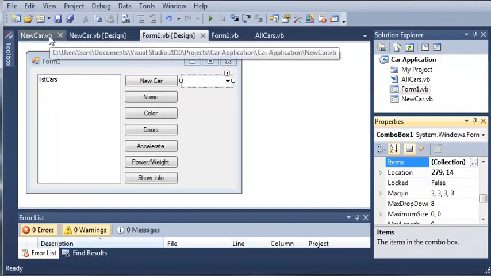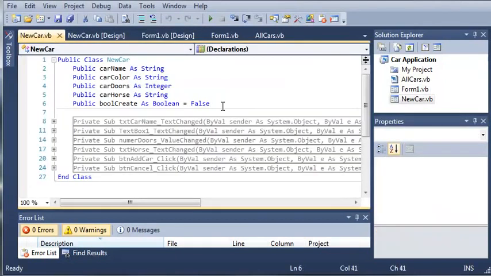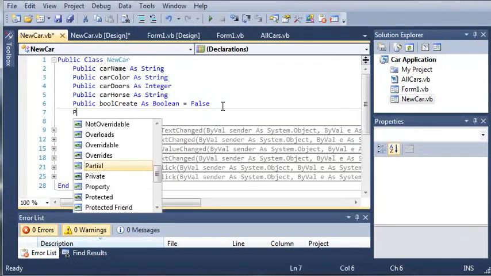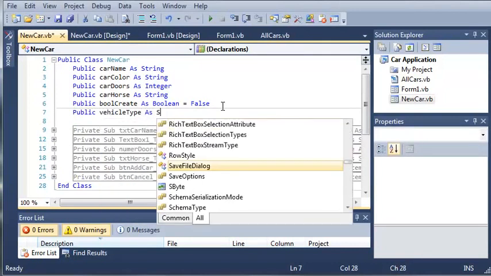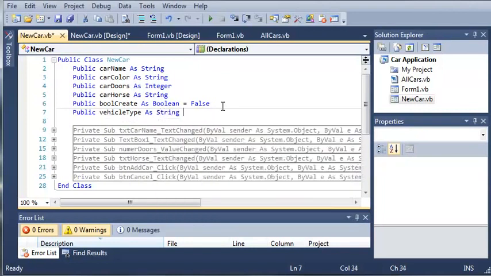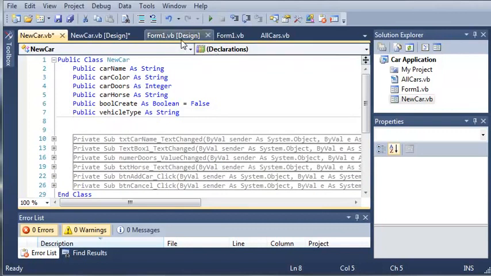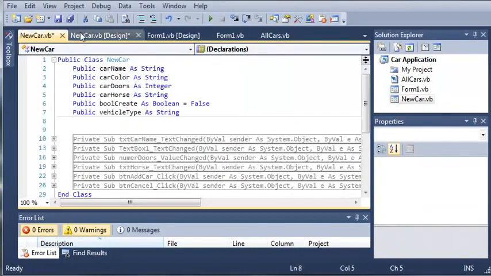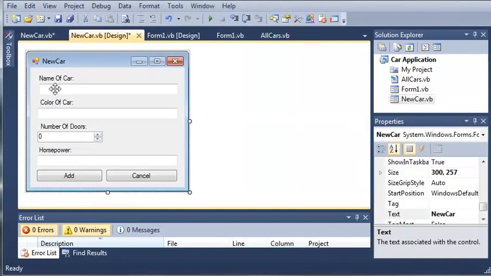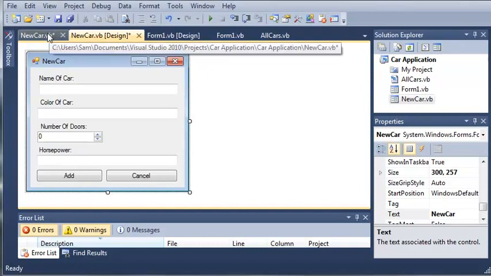Now let's come over here to our new car.vb, and we are going to create a public variable called vehicle type as, let's say, string. So whenever the user selects something from the combo box and clicks new car, we're going to get what they selected and use it in our new car form. So instead of saying name of car, it might say name of truck or name of sports car.